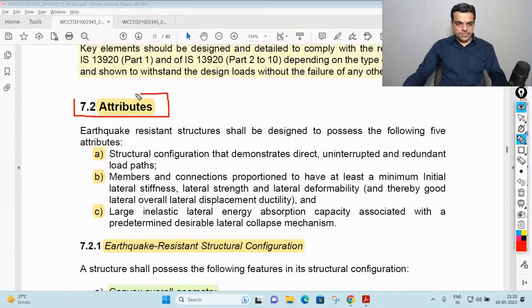Then attributes. The earthquake resistant structure shall be designed to possess the following 5 attributes, but 3 are defined here. The structural configuration that demonstrates direct, uninterrupted, and redundant load paths. Then members and connections proportioned to have at least a minimum initial lateral stiffness, lateral strength, and lateral deformability, and large inelastic lateral energy absorption capacity associated with a predetermined desirable lateral collapse mechanism. Okay, so each term needs to be understood.